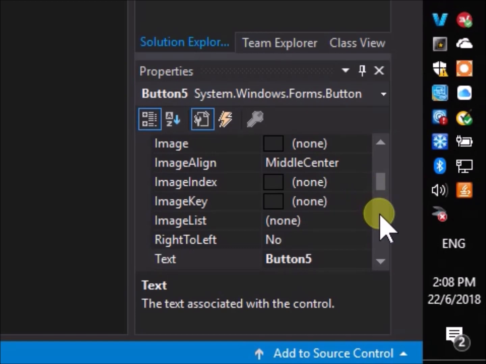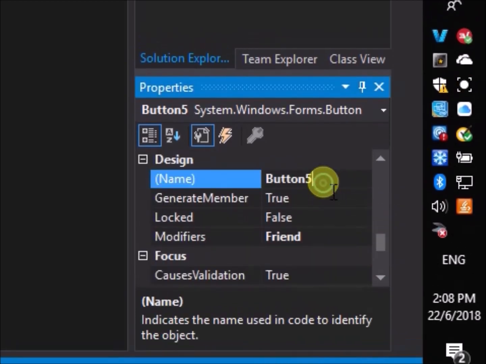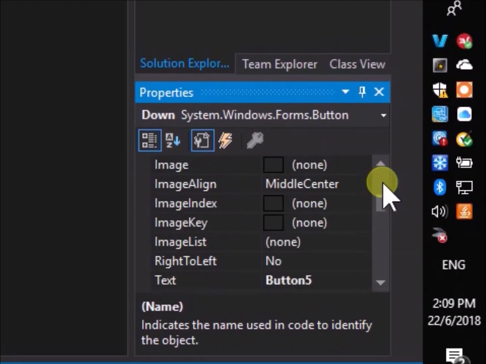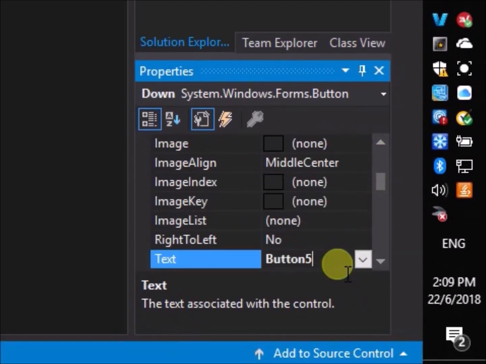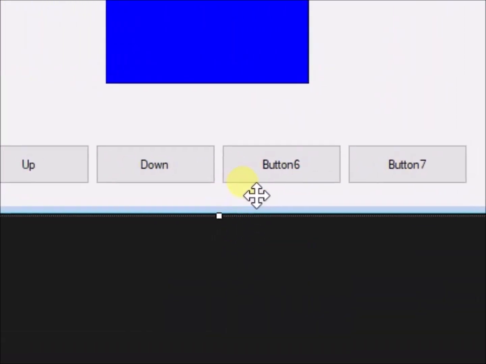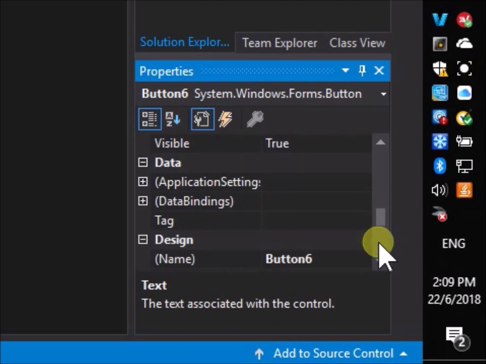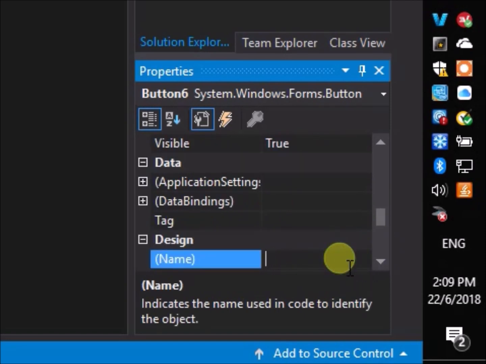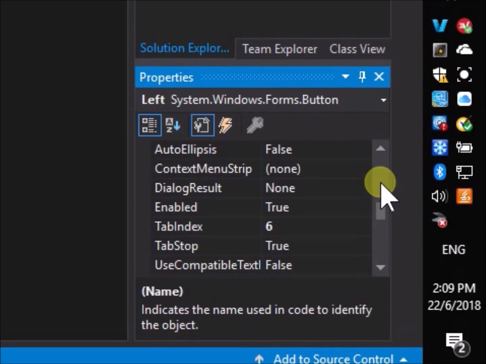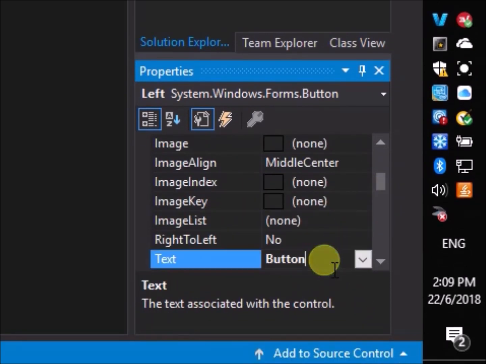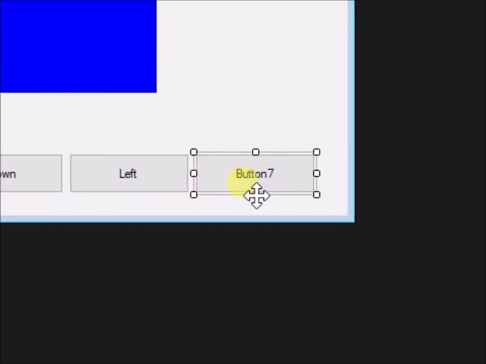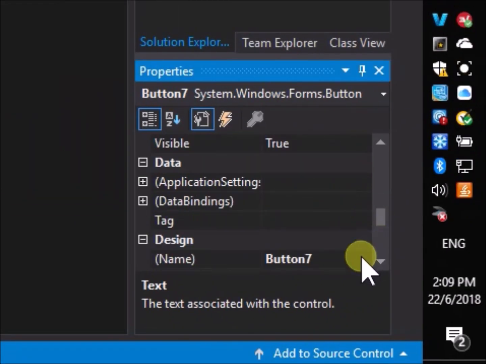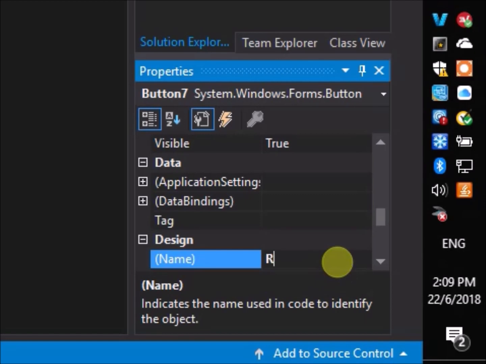Change the button 5 name to btnDown, and its text to Down. Change the button 6 name to btnLeft, and its text to Left. Change the button 7 name to btnRight, and its text to Right.